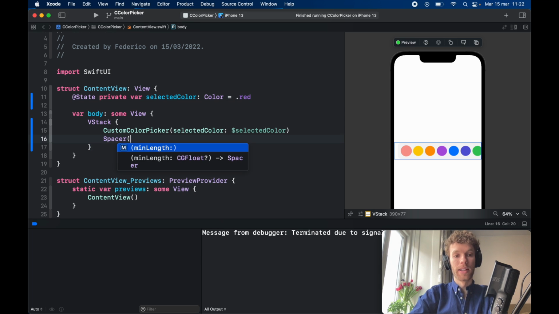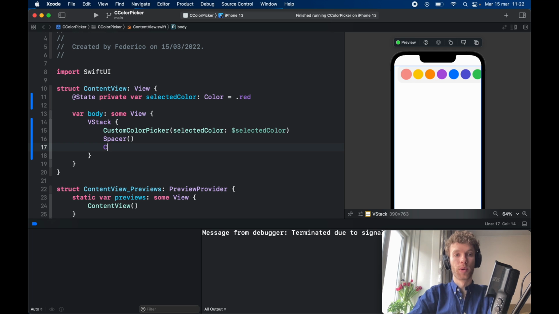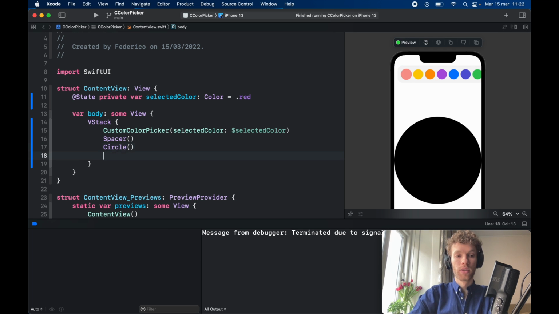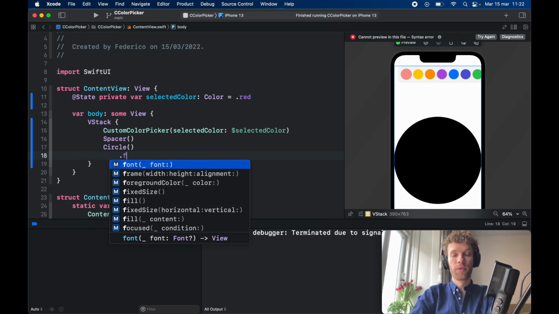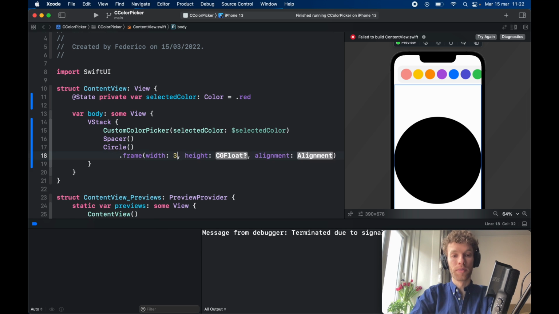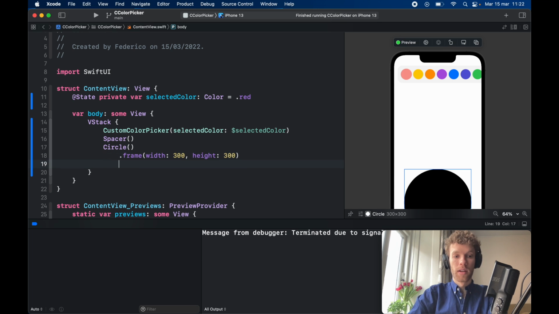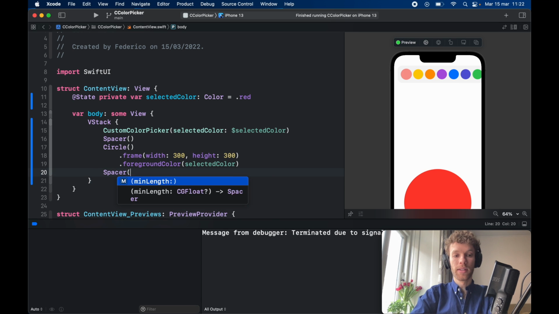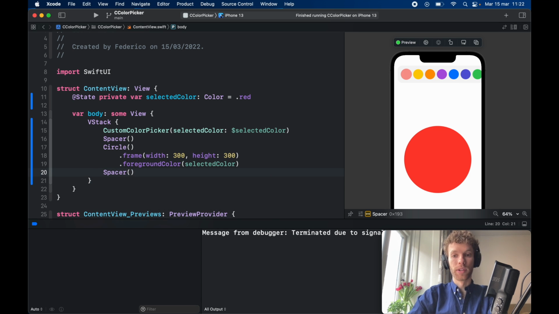Then let's go ahead and add a Spacer, and we're going to add a Circle to preview which color we are selecting. So Circle .frame, which will have a frame of 300 by 300, and we do not need the alignment. Then we want the foreground color, of course, to be set to the selectedColor, and we're going to add a Spacer so that it goes to the center of the screen.